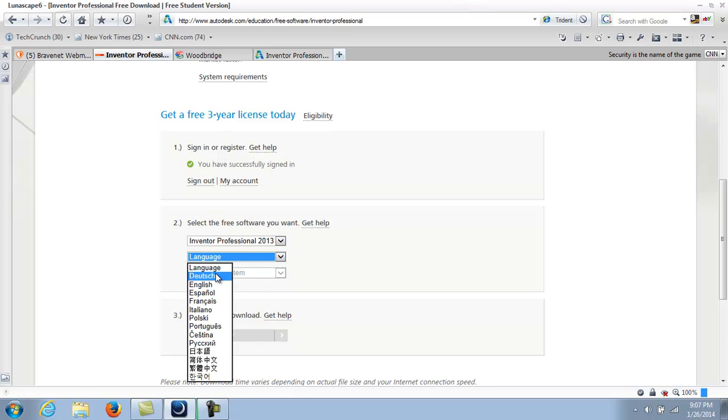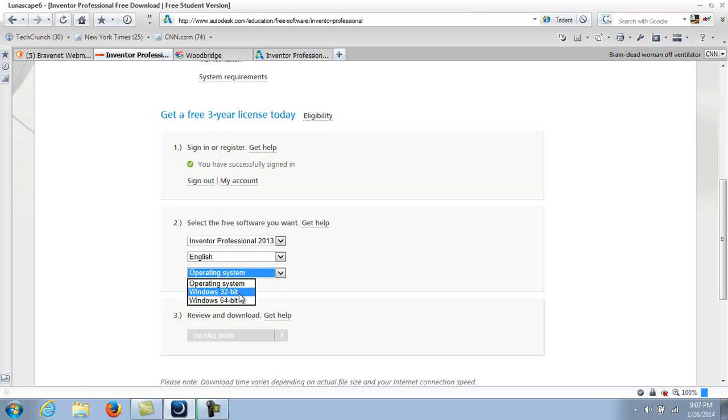Language, I'll let you be brave. I am sticking to English. Operating system. This is the fun part. How do you know which one to use? Most Windows PCs bought in the last 5 years have mostly been Windows 64 bits. Most Windows 7 machines are 64 bits, but you may have an older computer. How do you know what to use?